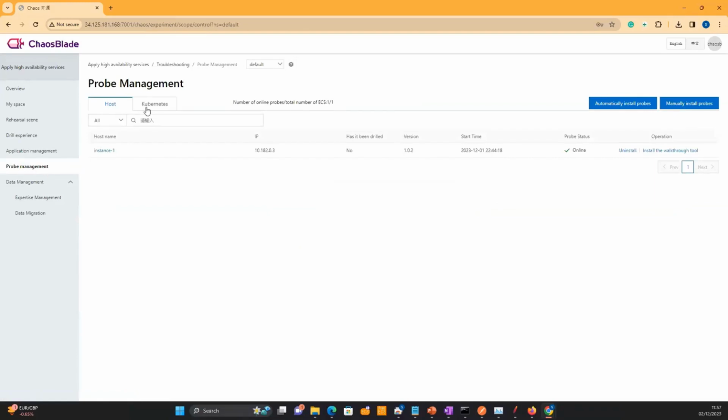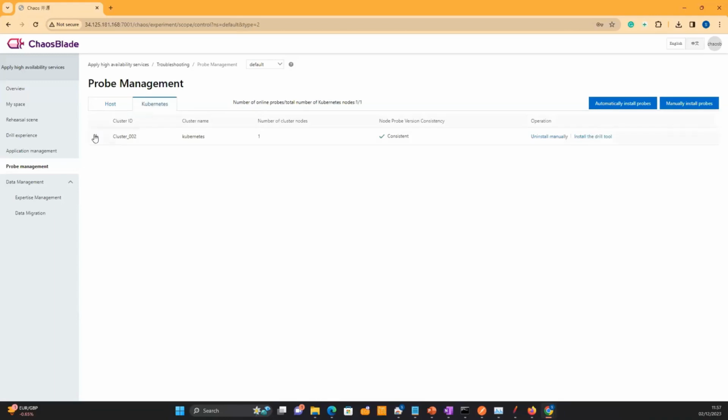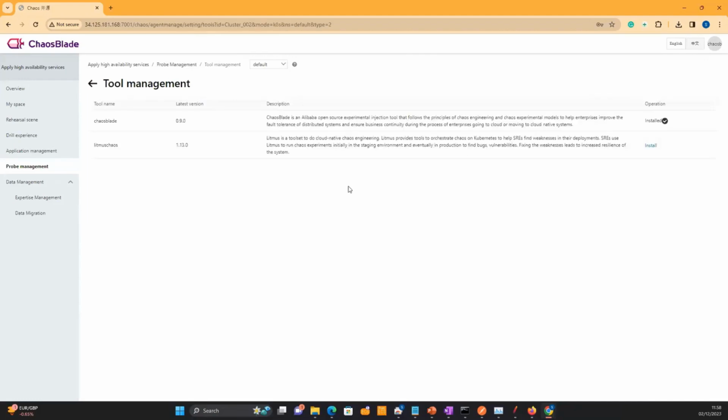And also coming to the probe management. So far I have one host machine added and one Kubernetes cluster that I've added, and this is the cluster IP, and this is my device ID. So over here, we can either run the experiments through the actual Chaos Blade experiments tool, or through the Litmus Chaos. So currently I'm working only with the Chaos Blade, not with the Litmus Chaos.